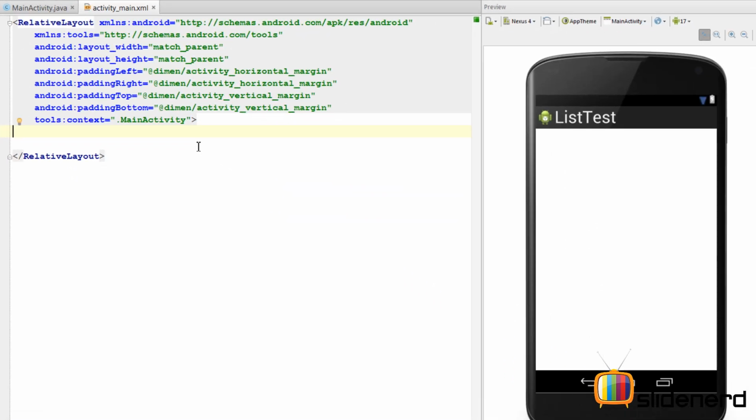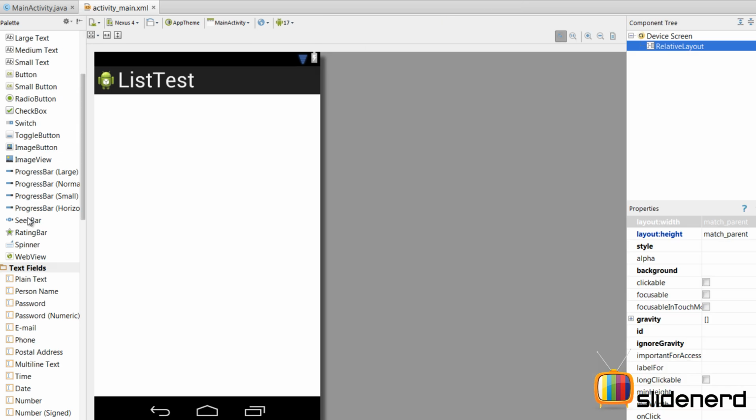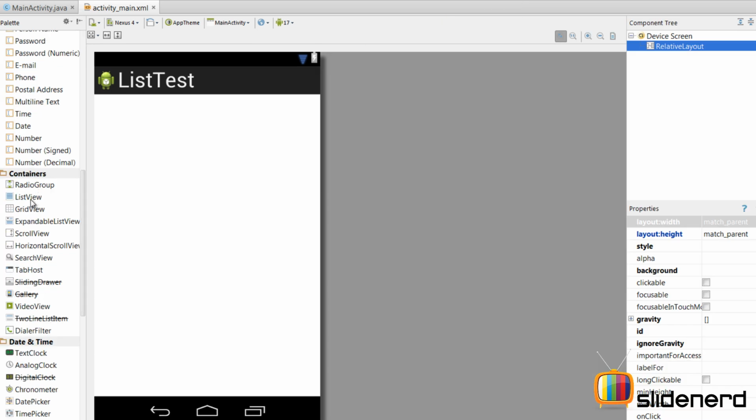Now here I'm gonna cover the simple approach, which is obviously not having the list activity inside our application. So here I'm gonna add a list view first inside the design. So I go to design over here, I go to containers at the bottom, and there you go, there's the list view. Just drag and drop it over here, the top left.